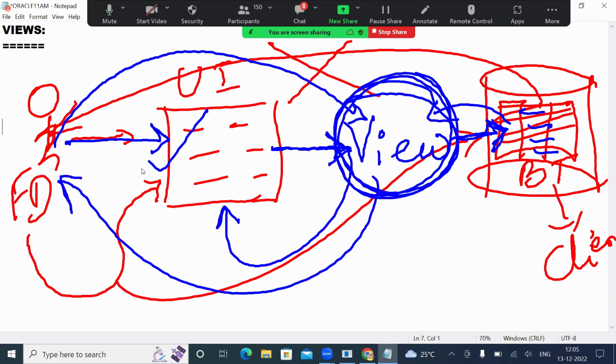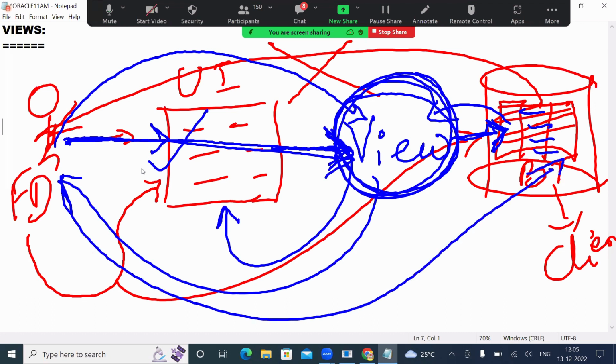Okay? So now what happened? Every interaction will happen with the view. That means your front-end developer interacts with the views only. But a front-end developer cannot interact with the original tables directly. Understand my point now? So front-end users don't have permission to interact with the original tables directly. Got it? So that is what we call a view.